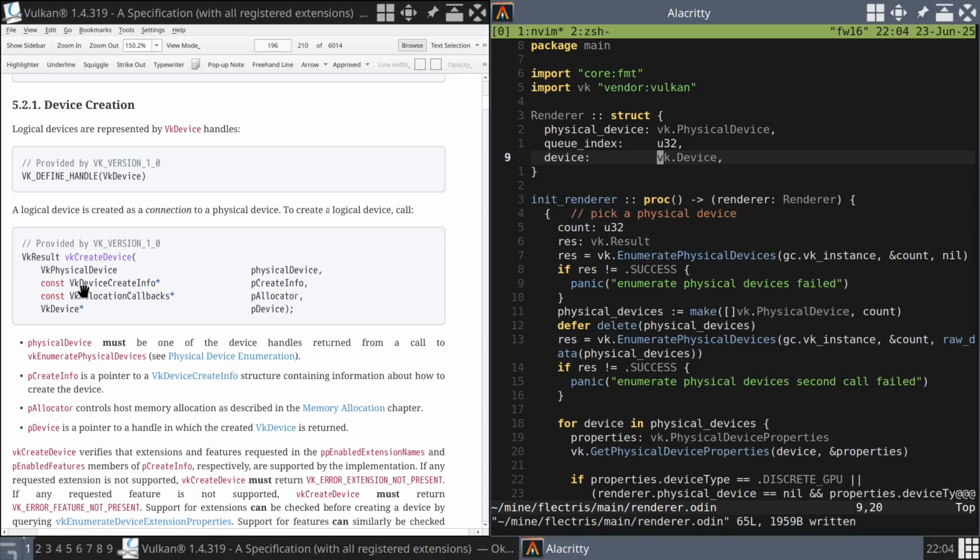In this case, it just needs the physical device, which makes sense because we're creating an interface to the physical device. Then we're going to have to pass it a pointer to a device create info, where we'll specify all the details about what we want to create.